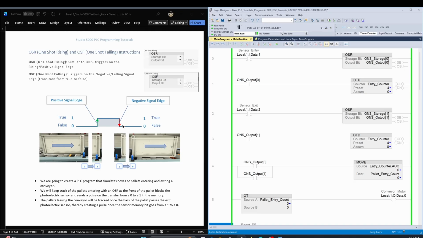Okay, stick with me guys. I'm now going to build up this entire program in front of you so that you can know all the steps on creating the array, creating the counters, the move, and the greater than instruction there. So let me delete all this, and we'll have like a base PLC program that we can work from.